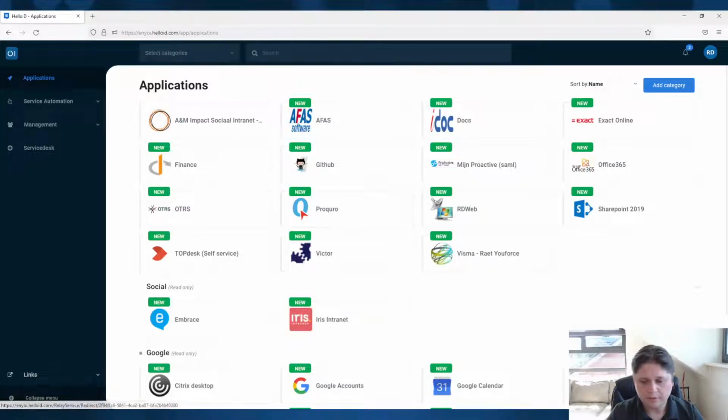So we have a couple of new features in HelloID. Normally I'm using a voting system, but there aren't that big changes in HelloID, so I want to do this just like a normal presentation. I want to show you the changes for service automation first, and then I'm going to provisioning.